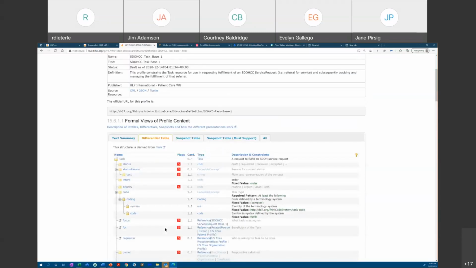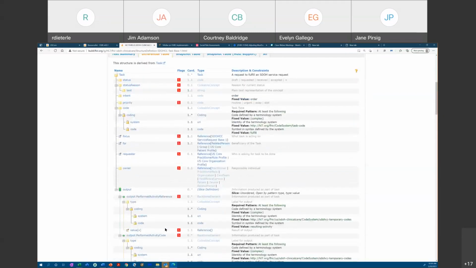I think that's basically it. I'm going to stop for questions. I know this is getting way down in the weeds, but this is what the implementation guide is, down in the weeds. Questions?